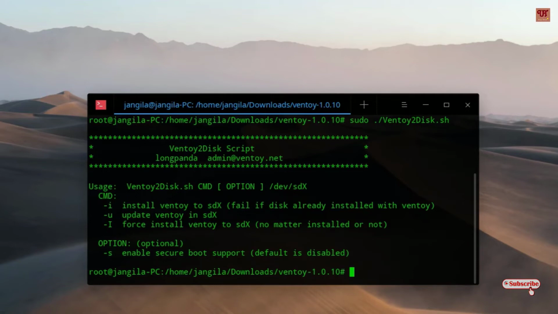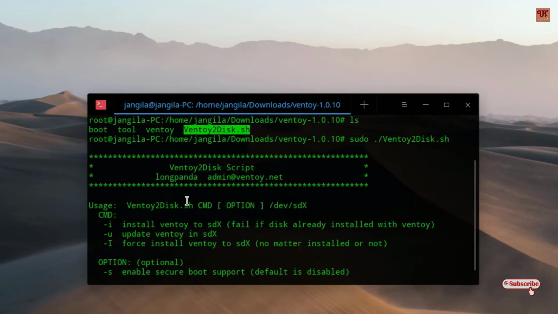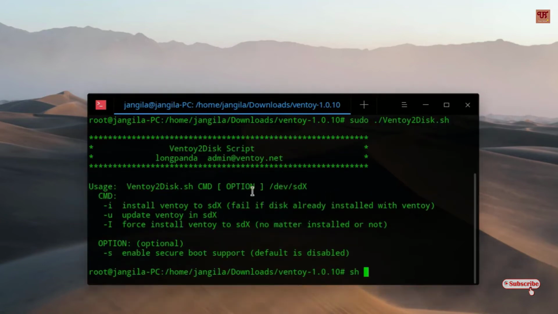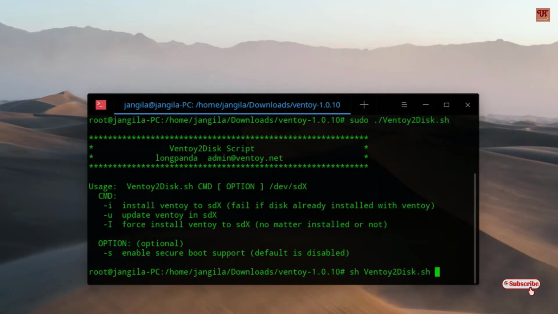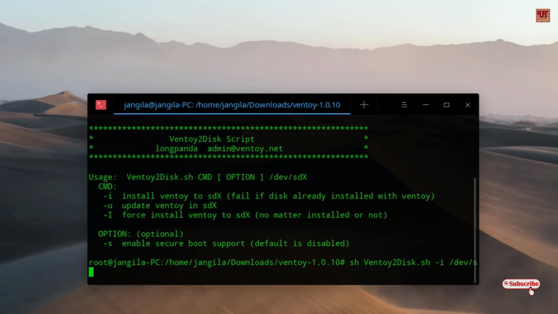So the command will be sh space, just copy that file. You can see here this one, just copy it, paste it here, and hit space dash small i, again hit space slash dev slash sdb. Now this letter I have shown you earlier by going to the properties. In my case it is sdb, the selected pen drive.